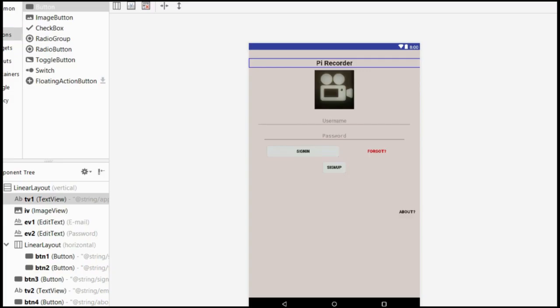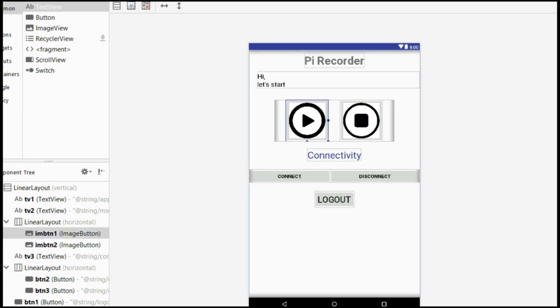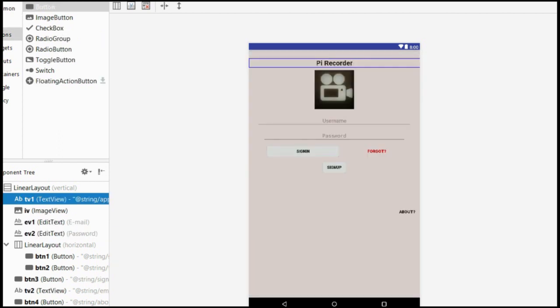This is Android Studio, and this is the layout page, one page of our app. In this app, if you press the start button, the message start will be sent. If you press the stop button, the message stop will be sent. Let's see how it works.